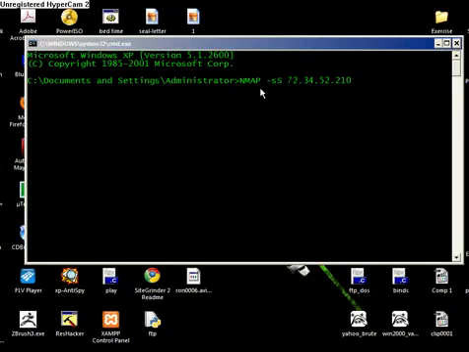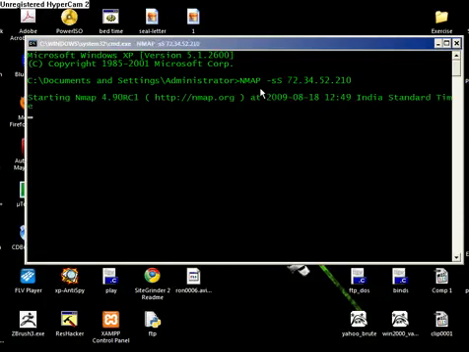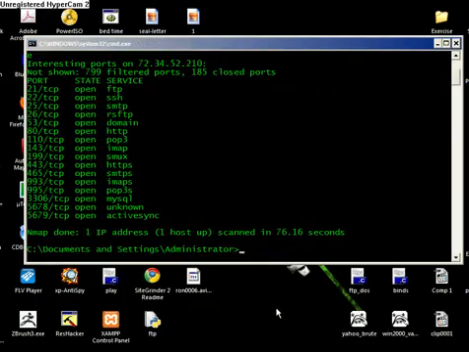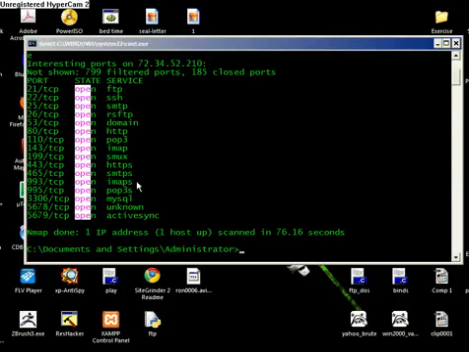72.34.52.210. When you hit enter, it takes a little while, and then we have services right here, we have the state of the ports, and we have the ports defined themselves. Look at this, FTP at 21, 22 is open and it's SSH. We have SMTP at 25, and another at 26. All of these ports are open.